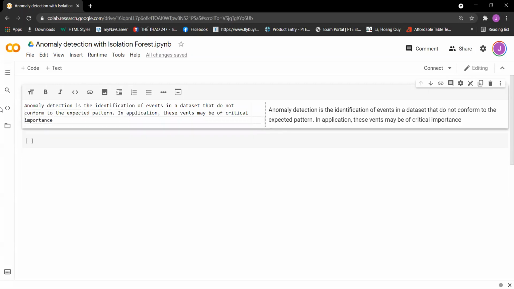So for instance, there may be occurrences of network intrusions or fraud. So we will utilize the isolation forest to detect such anomalies. So isolation forest relies on the observation that it is easy to isolate the outlier, while more difficult to describe a normal data point.